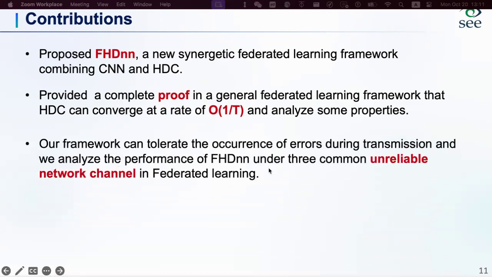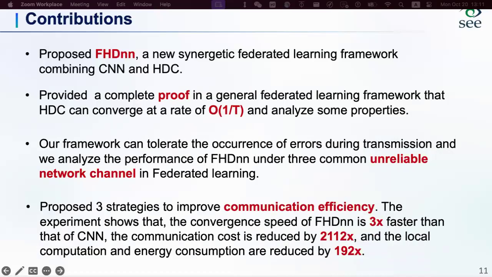Next, our framework tolerates errors during transmission, and we also analyze the performance of FHD under a common unreliable network channel. We proposed some strategies to improve the communication efficiency and validate FHD on different benchmark datasets, and the results showed FHD has very good performance.